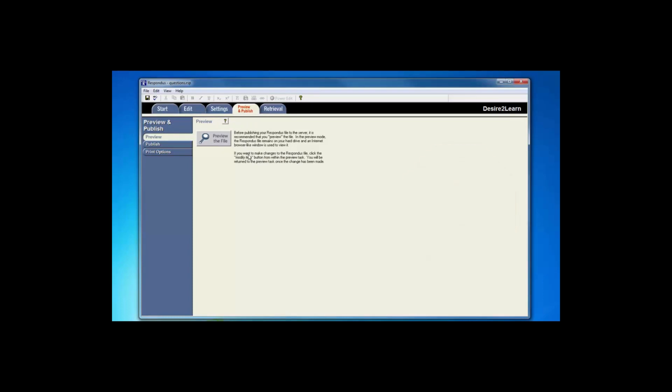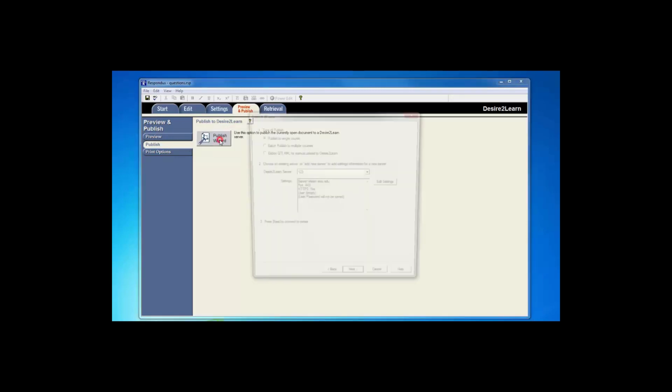On the Preview and Publish tab, you can preview the file if you would like. Otherwise, you'll need to go ahead and click on the Publish tab to the left. Publishing your quiz is the action that sends your quiz or quiz questions over to your D2L course. Once on the Publish tab, click the Publish Wizard button to begin the process.